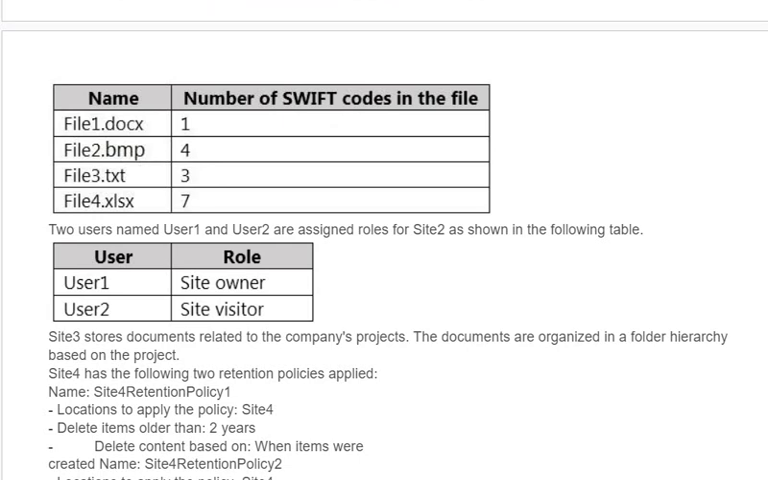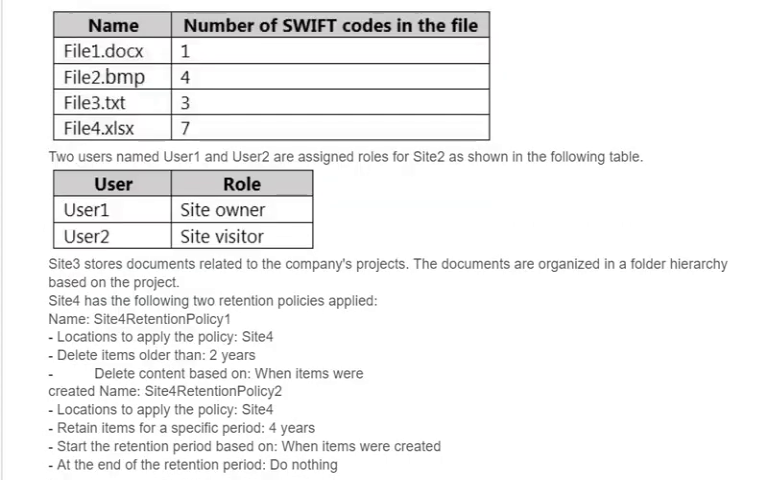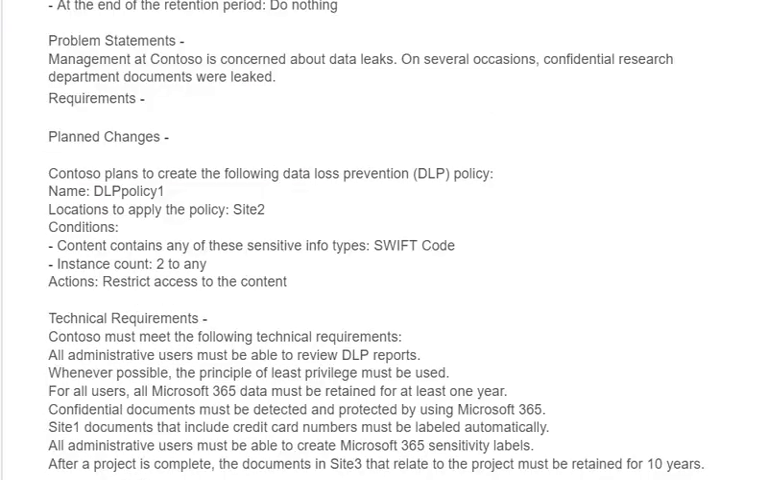Site 3 stores documents related to the company's projects. The documents are organized in a folder hierarchy based on the project. Site 4 has the following two retention policies applied. See the policies. Problem statements: Management at Contoso is concerned about data leaks. On several occasions, confidential research department documents were leaked.